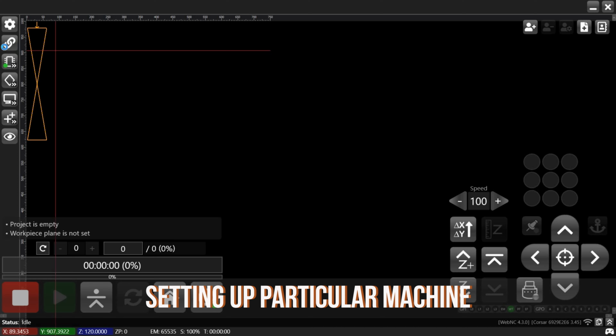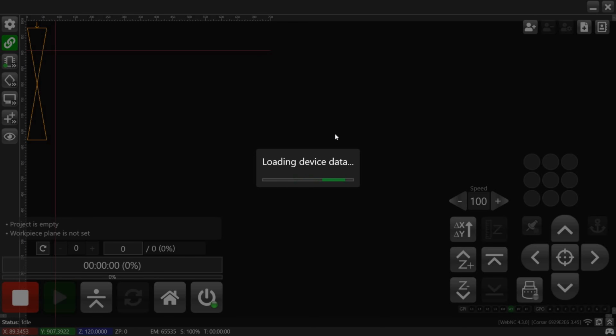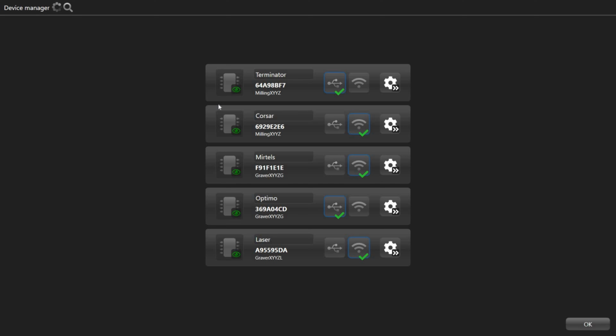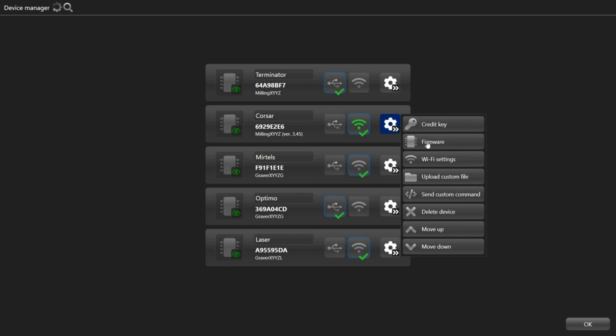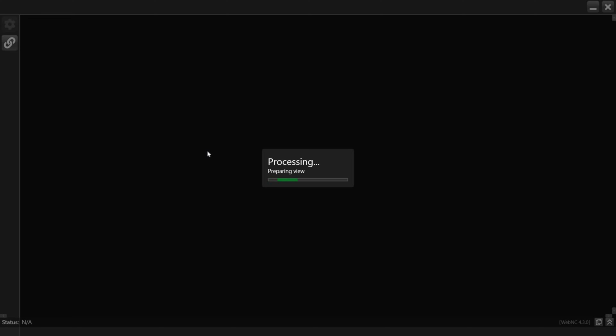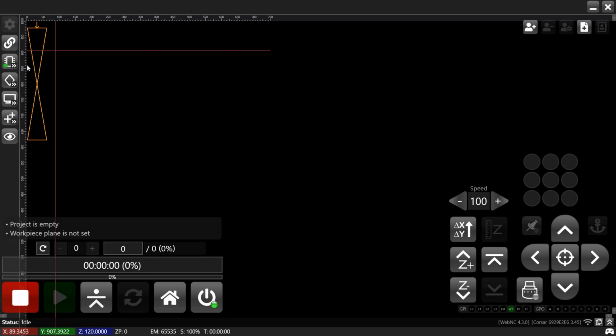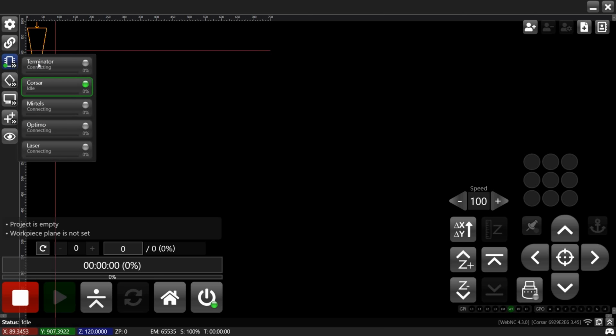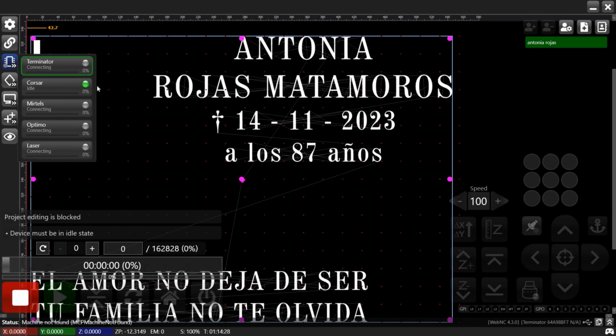This is the connection wizard. We can see a list of available machines. We can pick any one of them and do whichever operation we need, like upgrade firmware, for example. Here we can choose between the machines that are available in the network. There's only one lighted green, which means others are not connected at the moment.